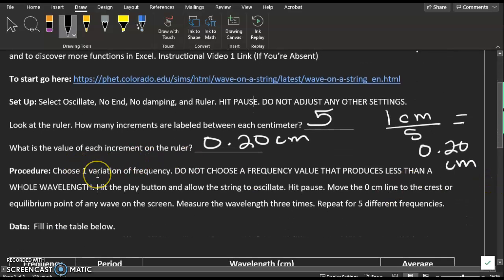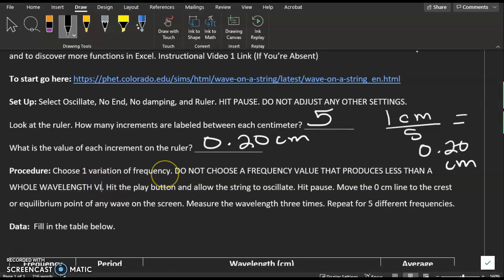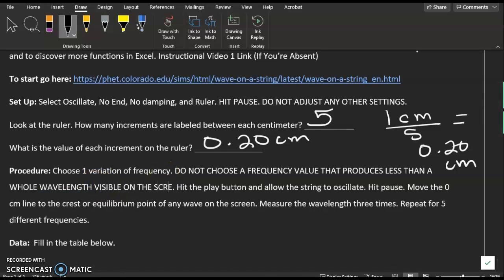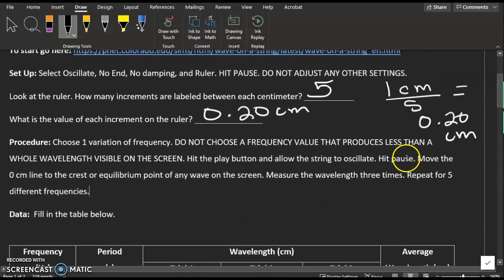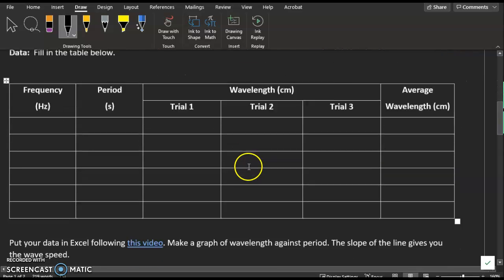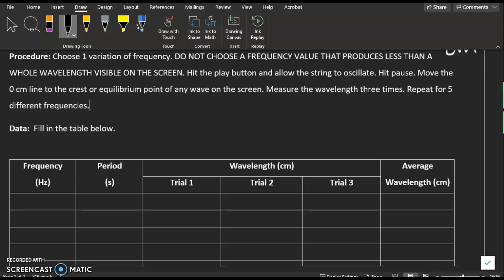We're going to choose one variation of frequency. Do not choose a frequency value that produces less than a whole wavelength visible on the screen. Hit the play button and allow the string to oscillate. Hit pause. Move the 0 centimeter line to the crest or equilibrium point of any wave on the screen. Measure the wavelength 3 times, repeat for 5 different frequency values.